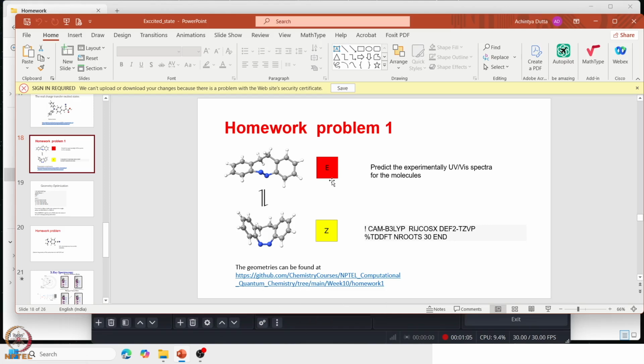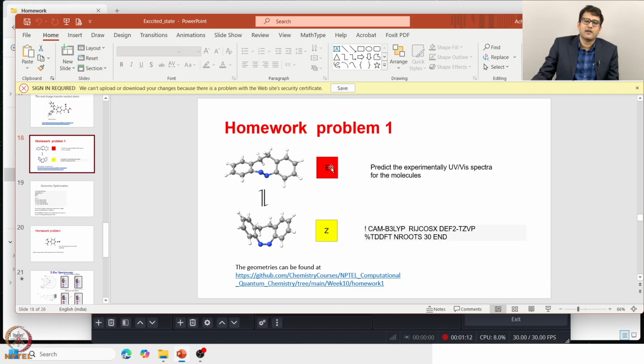So, this E and Z, you see there are two different colors. It is just to mention the colors of the compounds itself. So, the E isomer colors red and the Z isomer actually colors yellow. Now, so let us now do the calculations.